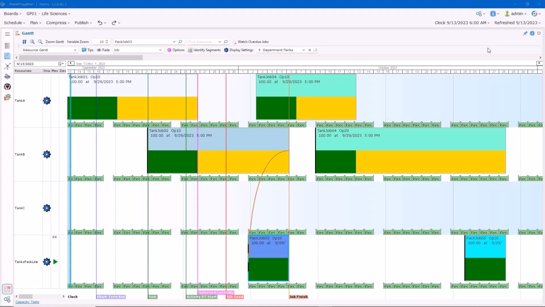In the tanks department, we see a few tank resources and a pack line. The first job scheduled on tank A is tank job 1. On the Gantt label, we see a green section indicating the processing time, where the tank is being filled or material is being mixed. The yellow portion of the label indicates where material is either being stored or being emptied from the tank. On tank B, we see tank job 2 is emptying material from tank job 1.